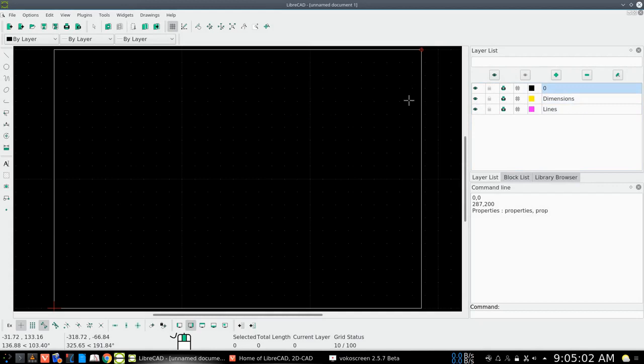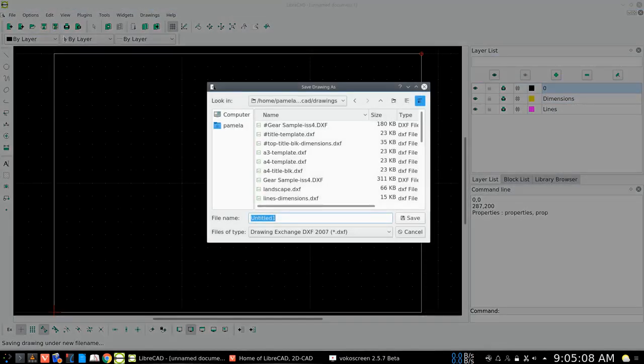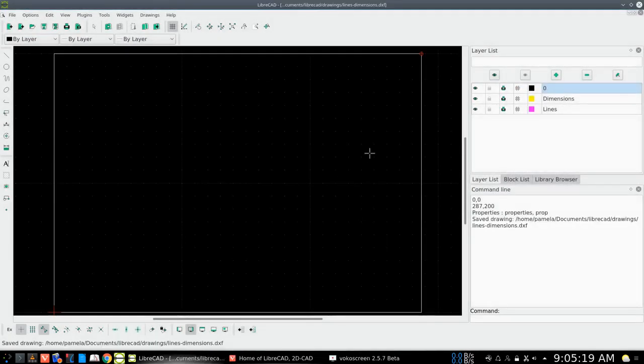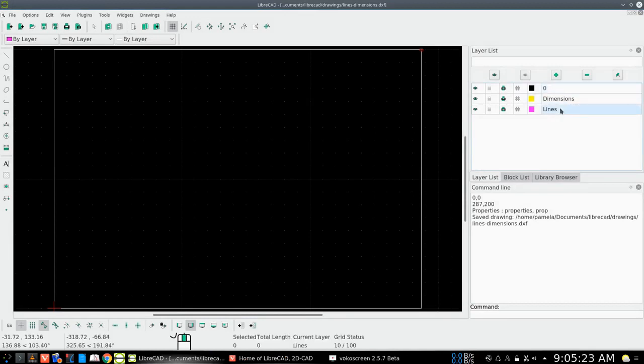Okay, so now if you like, let's go ahead and save our drawing, and let's save that as lines and dimensions. Okay, I already have one that exists, but I'm going to overwrite it, so let's just say yes to that, and we've saved it as lines and dimensions. Okay, now let's go on to the lines here.